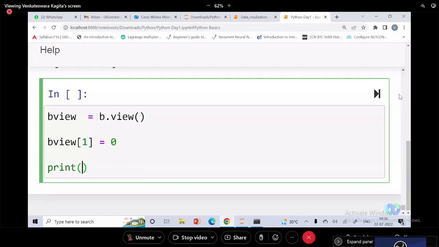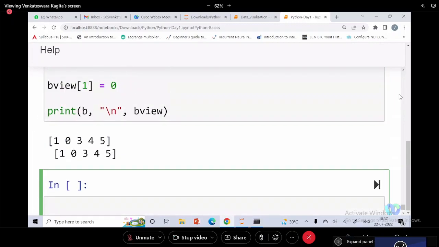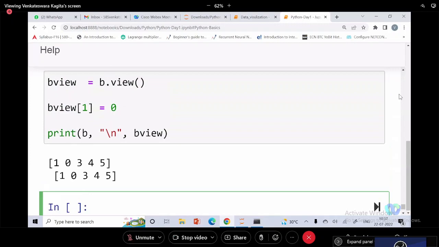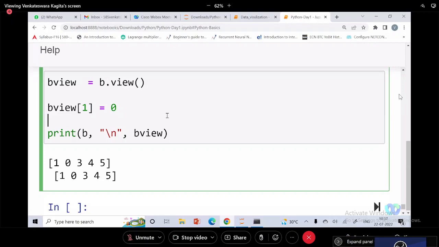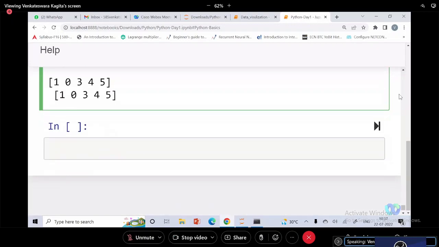I'm printing both b and b view. You see that whatever changes you make to b view are also reflected in b, right? So if you have to make a copy, you have to call b dot copy, all right? Otherwise it will make changes to the other value also, all right?